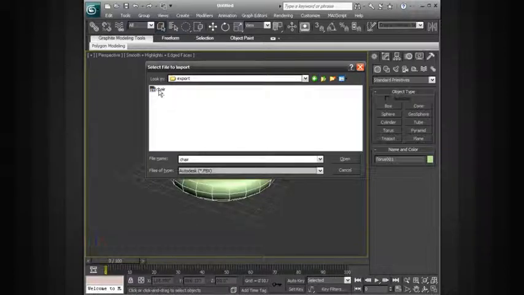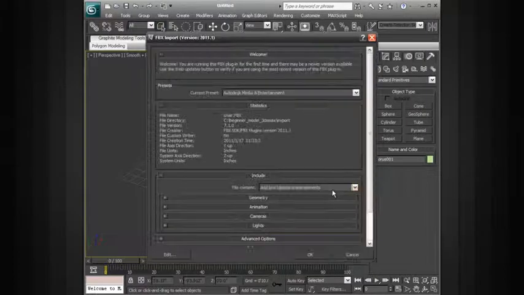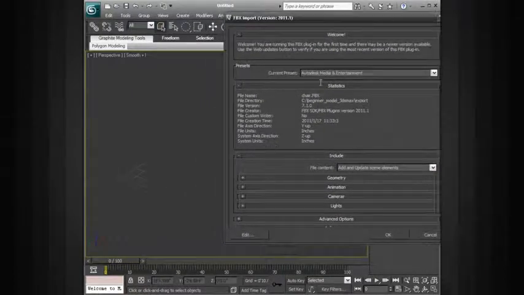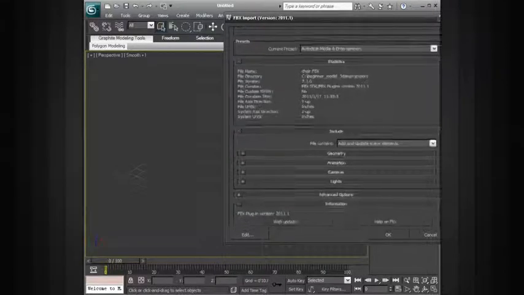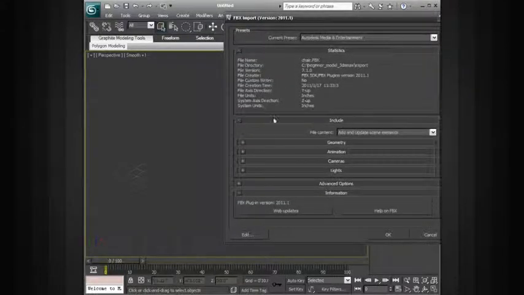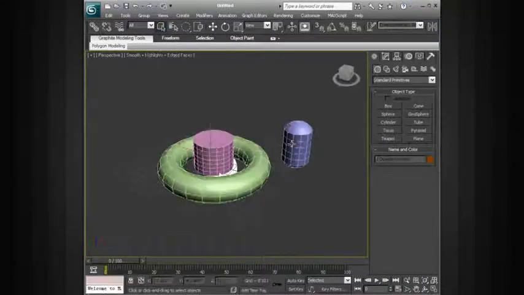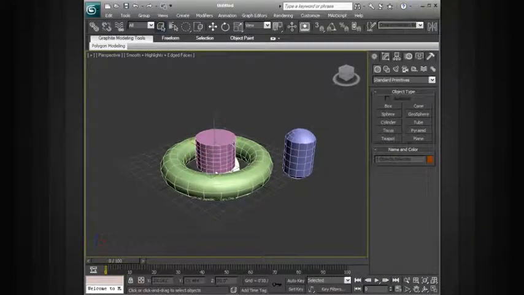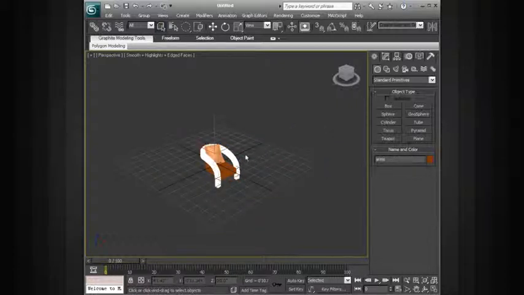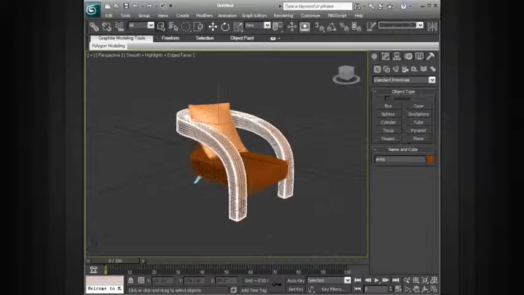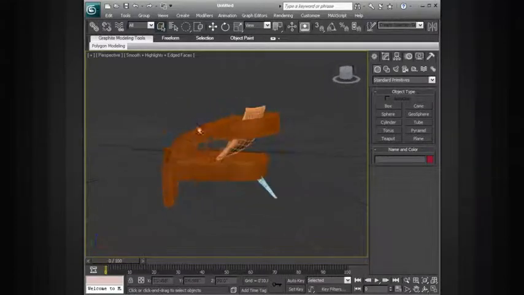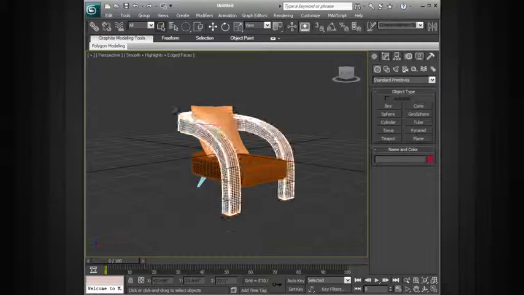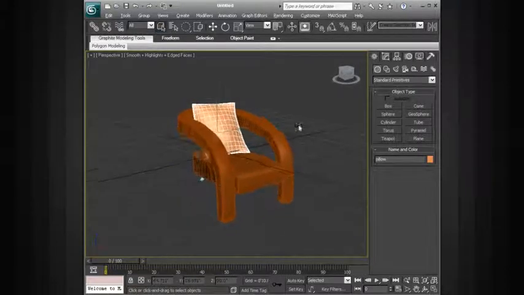So we'll look at FBX. We'll go ahead and choose the chair and open that up. It's going to give you a lot of information, tell you where that actually is, the FBX version it's using, and so forth. We'll just say OK to all of that. Now if we go ahead and delete these primitives that we created, you can see that we now have a chair loaded up. It's made of multiple pieces here.